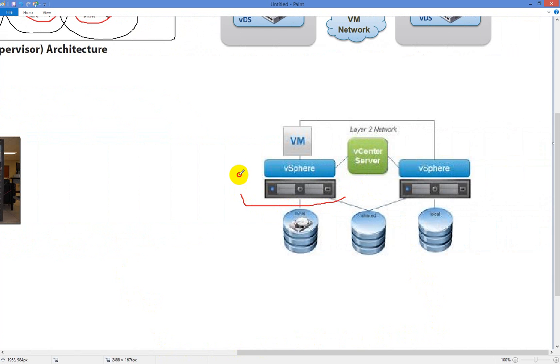We have an ESXi host here. We have an ESXi host here. We have the internal networking and the storage set up so that each of these ESXi hosts can connect to a different storage type. So we might have local storage here and local storage here, and then we might have a shared storage capability. The idea is that if this ESXi host is not connected to shared storage and this one is not connected to shared storage, things like vMotion would not be able to happen.